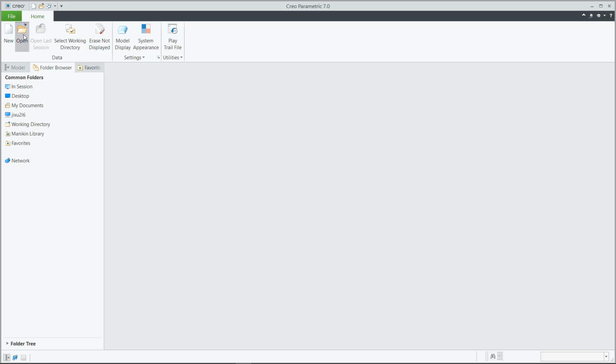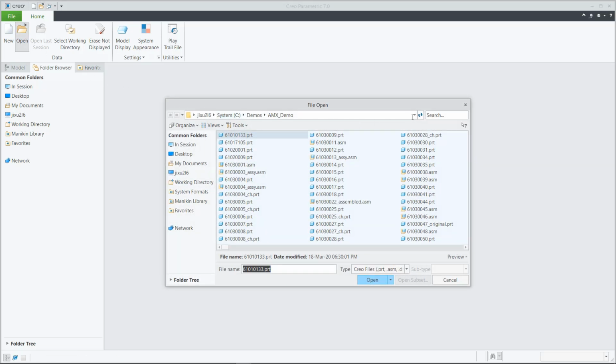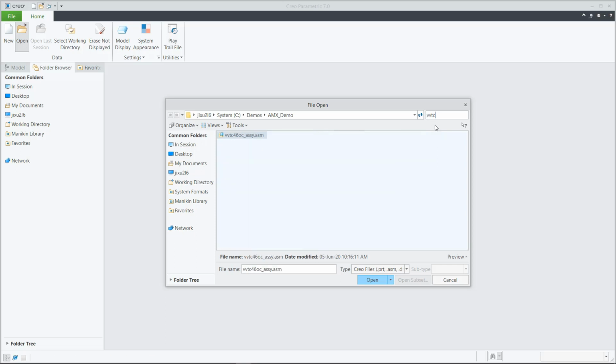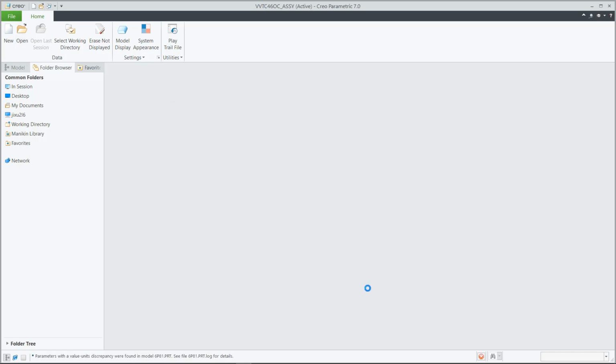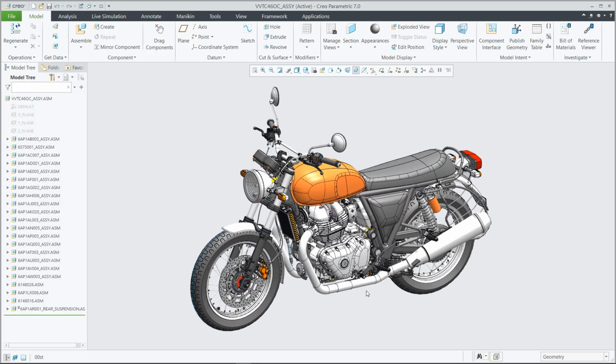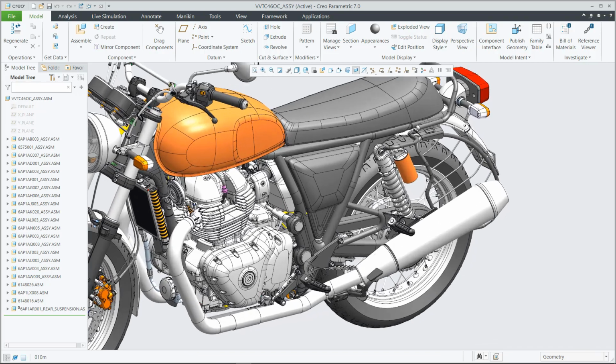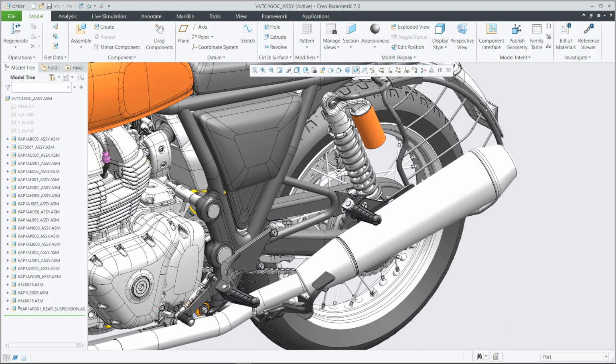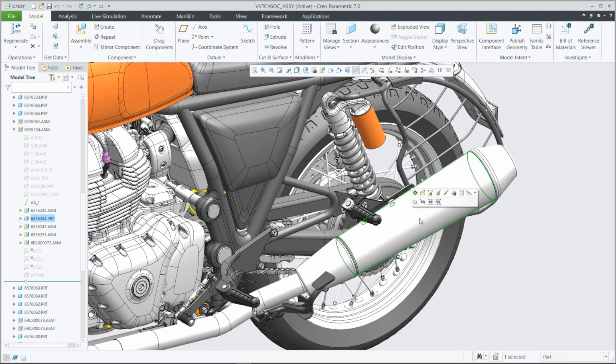Okay, for this demonstration of our additive manufacturing extensions, we're going to start with our Royal Enfield motorcycle assembly here. Let me call that up. Okay, we've got a couple areas we're going to work with on this particular new bike. I'm going to start in the muffler area, in the exhaust system. Let me go ahead and hide the casing here.